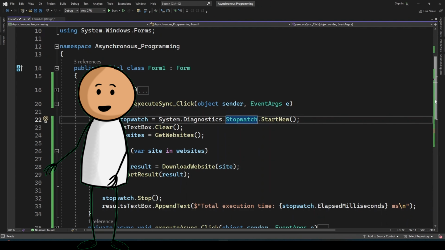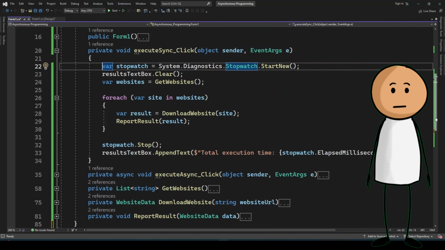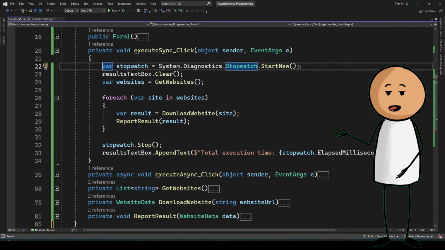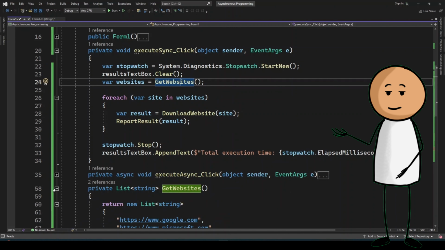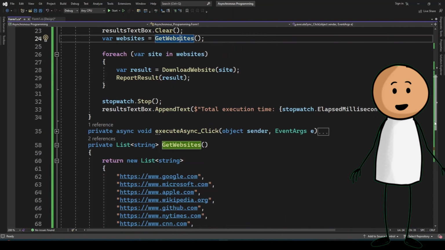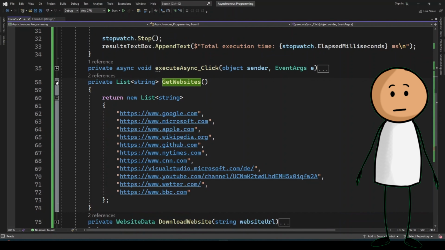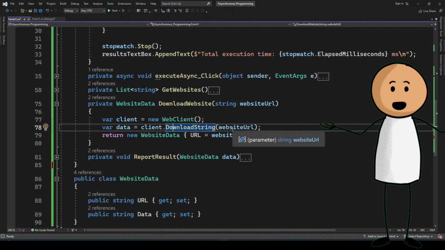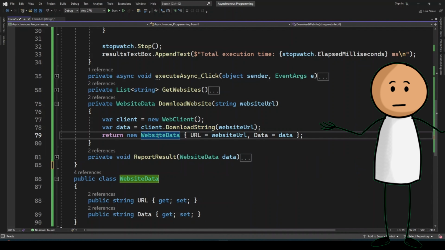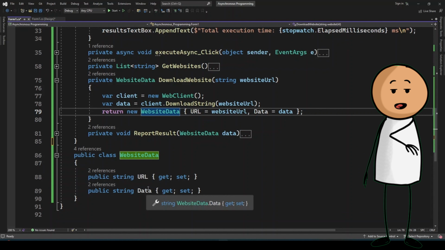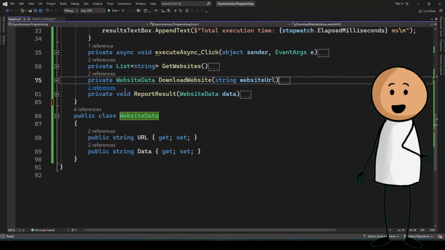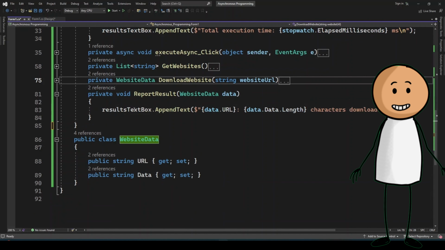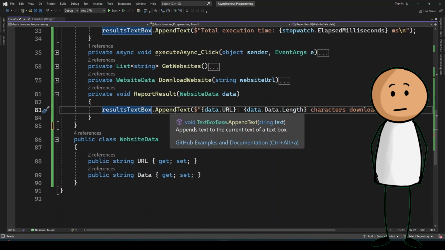Here's the code behind the synchronous button click event. You see there the stopwatch for our result and some pre-created methods. GetWebsites returns a list of website addresses that we use for our test. In the method DownloadWebsite, we use a WebClient to get data from the different websites. To be more clear, we use the class WebsiteData to create the data and use it also as a return value. Last, we use the ReportResult method to put the data into our text box.